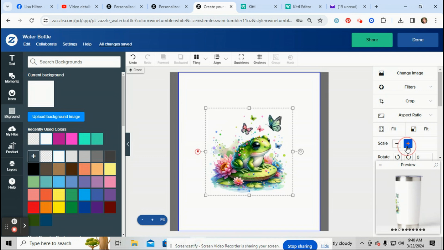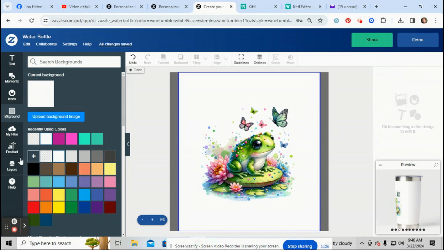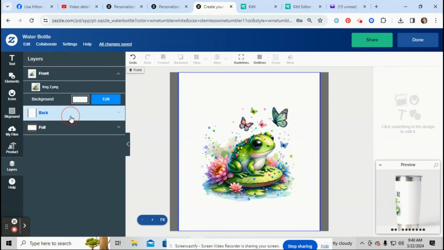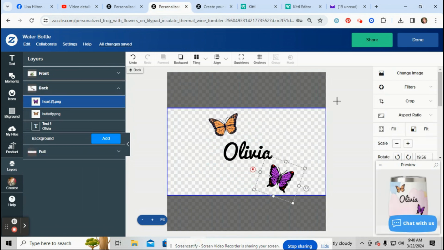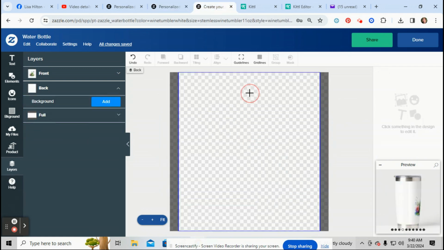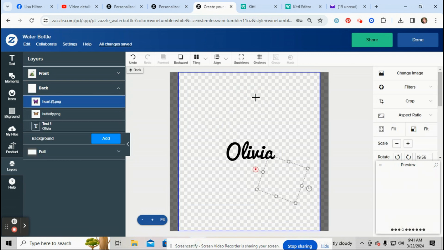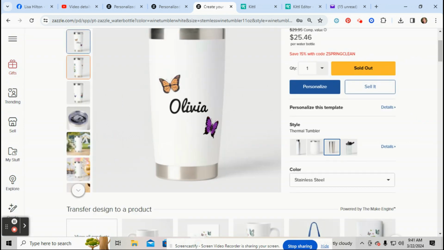But anyway, I just want to show you guys that trick really quick on how to copy and paste. So I'll do the back side too, just so you can see it one more time. So I'm going to go over here to this and I'm going to go to the back and I'm just going to click select all. Copy and paste. And then now you got a whole new product to share.